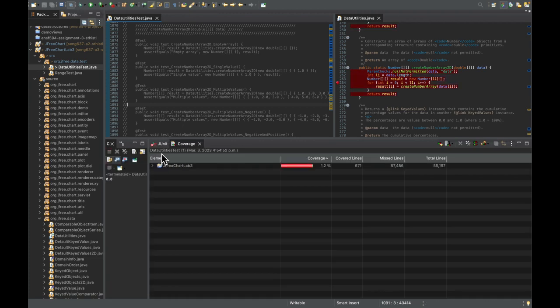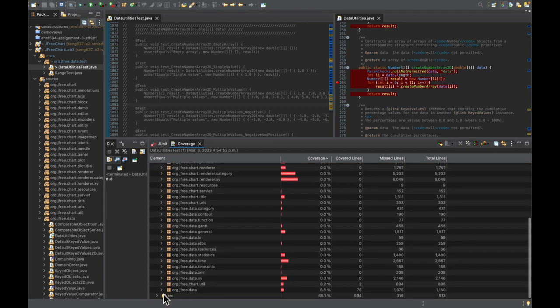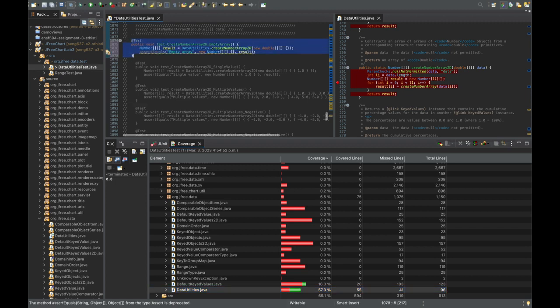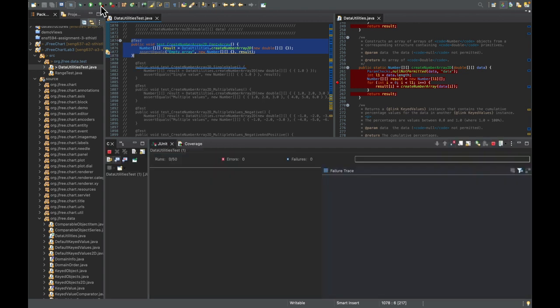So if we run the coverage for assignment 2, you could see here data utilities. We have 57 percent for the line metrics, and we could see here that we have never covered this part of the code, create number array 2D. Now we're going to uncomment one test case that tests this specific method and rerun the coverage again.